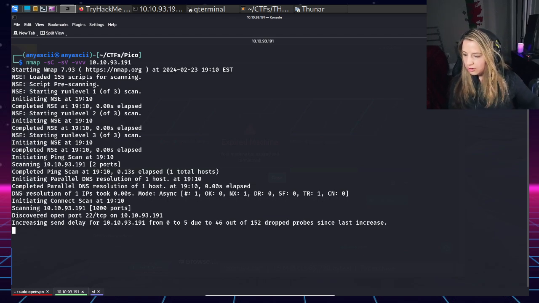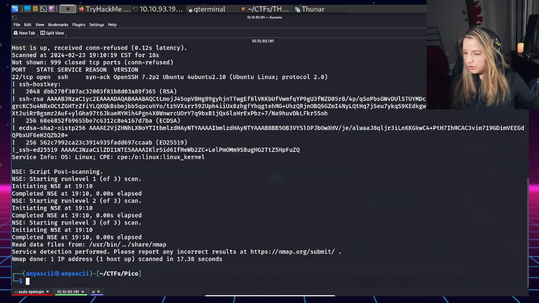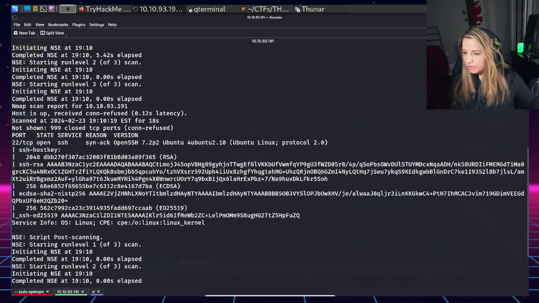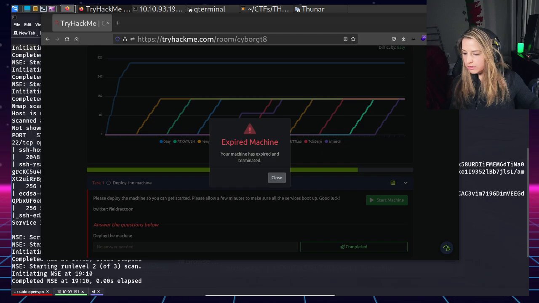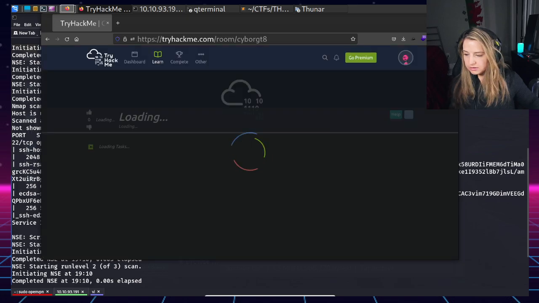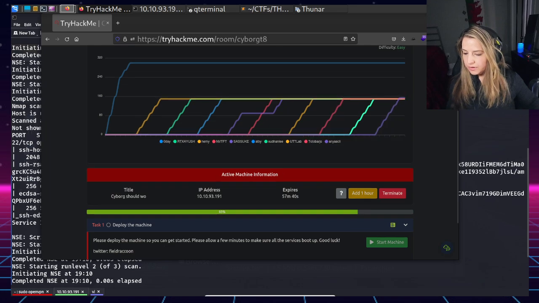So you can already see from the scan, even though it's not completed, we have ports 22 and port 80 open. Oh, expired machine. I just started this. Let's just check that. Okay.